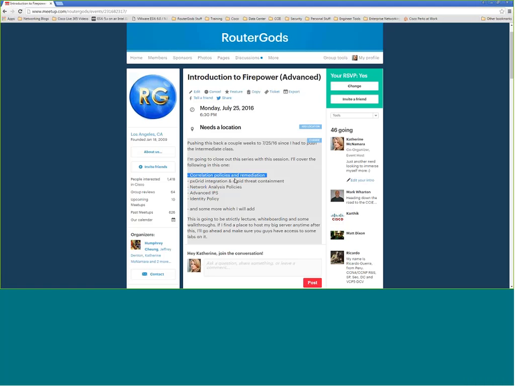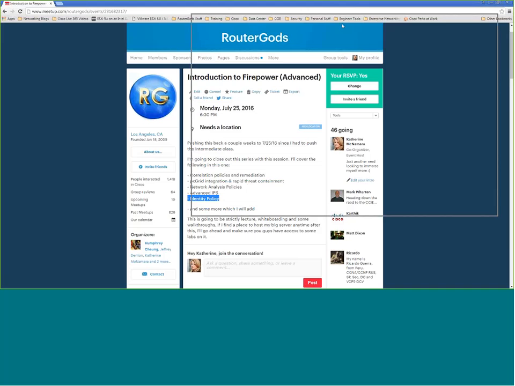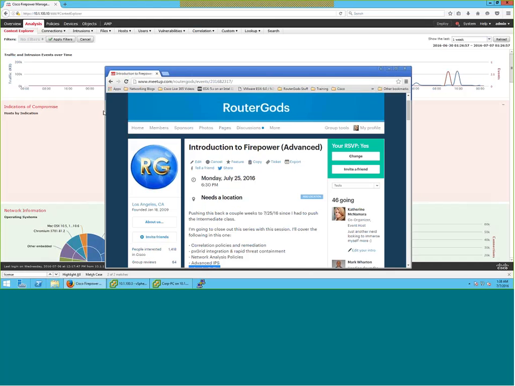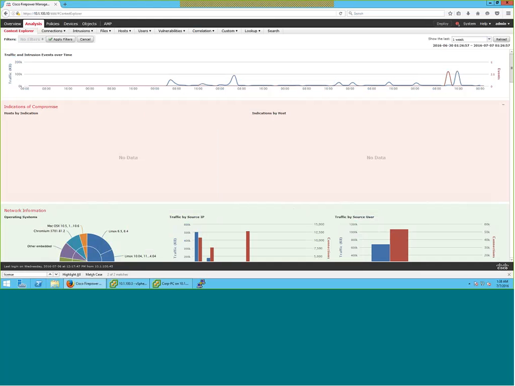And of course the identity policy, which does tie into ICE, but it also ties into how you would integrate this to your domain. So those are some of the things. And if I think of anything else between now and the next time, I will definitely bring it up and add it to that meetup if you guys are interested.